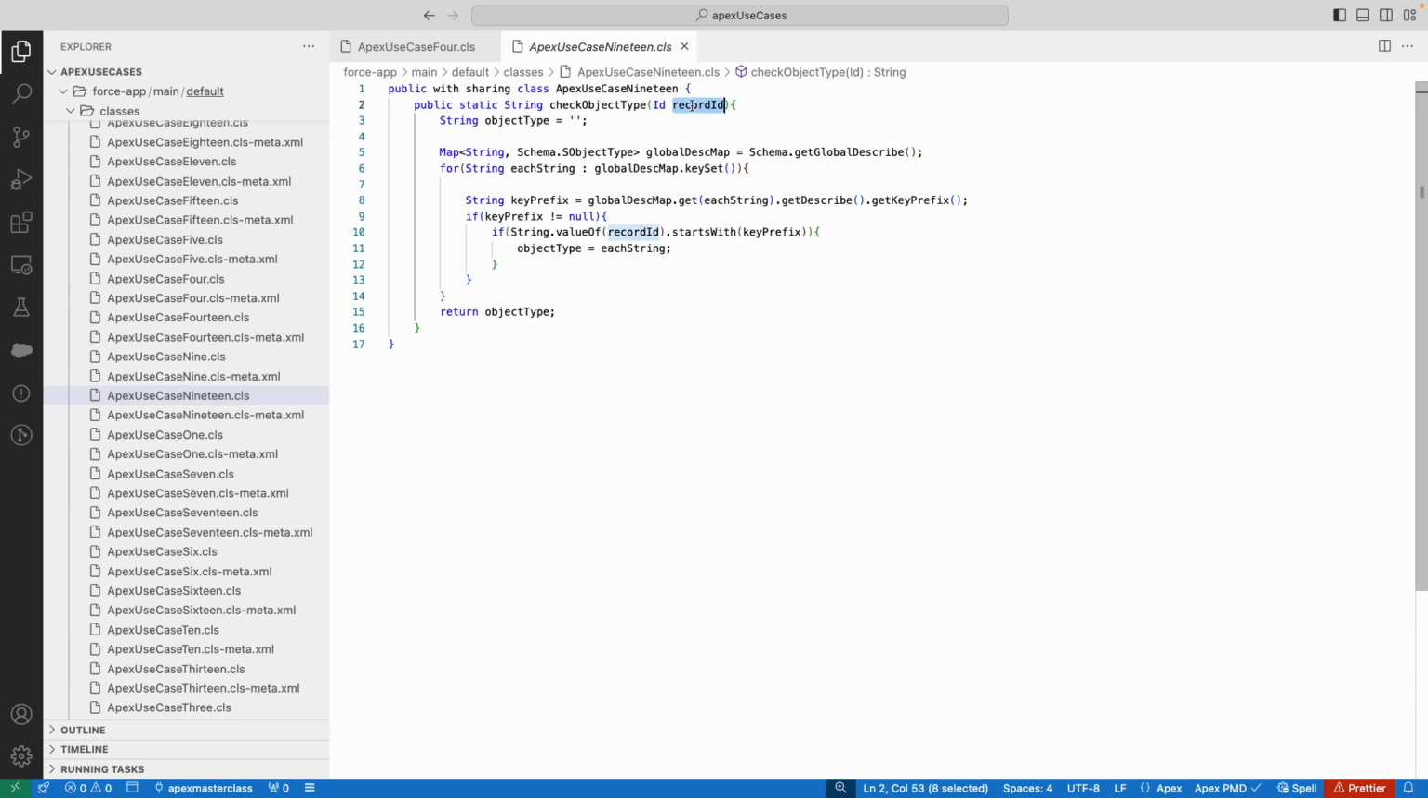And here we basically accepted a specific record ID, and based on what kind of record ID it is, we were able to say that this is the object. So if it started with 005, we could say that this is this object. If it started with 006, we could say this is object A or object B, right? So we're able to do that all by the schema class.